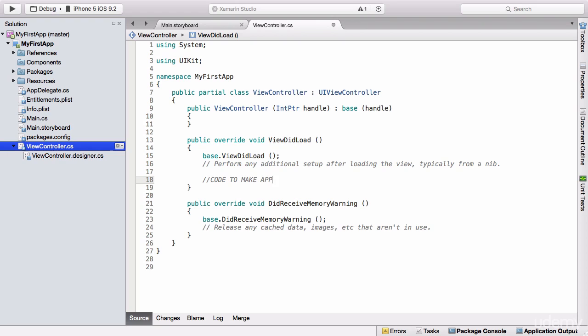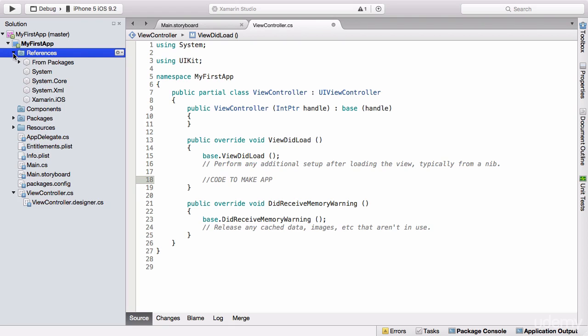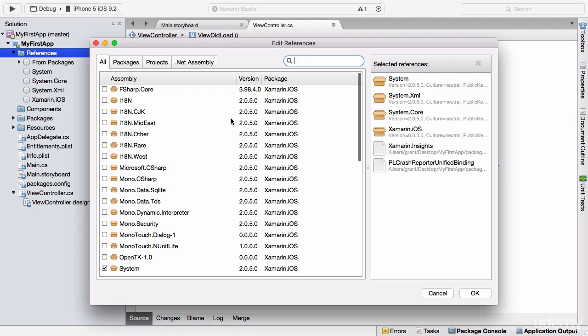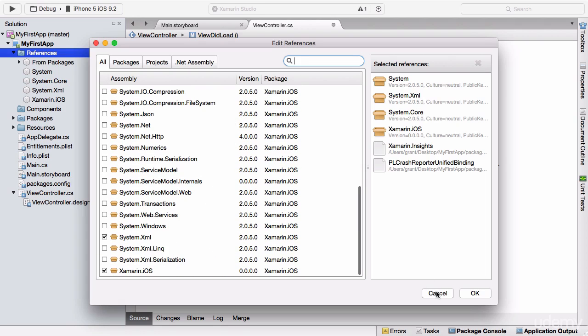Okay, just one or two more things to cover, and that is these folders here. We have references, and if I click that down, you'll notice Xamarin.iOS features prominently. Obviously, we need that package because we're going from C# to native iOS. And if we right-click it, we can edit them, and we can add more references to various classes.